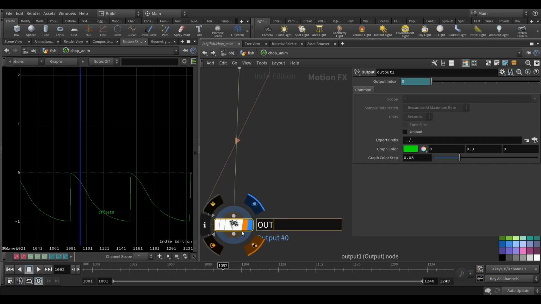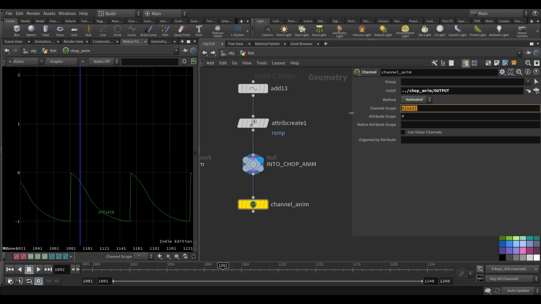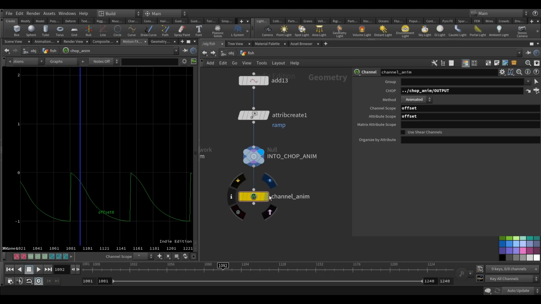Actually, let me rename this so it's easier to grab. Okay. And the method should be animated. And because we didn't do anything with the position and we didn't plug it into the output node, let's just forget about it. Let's just grab the channel, the offset channel, and let's put an attribute scope here. Let's call it offset.